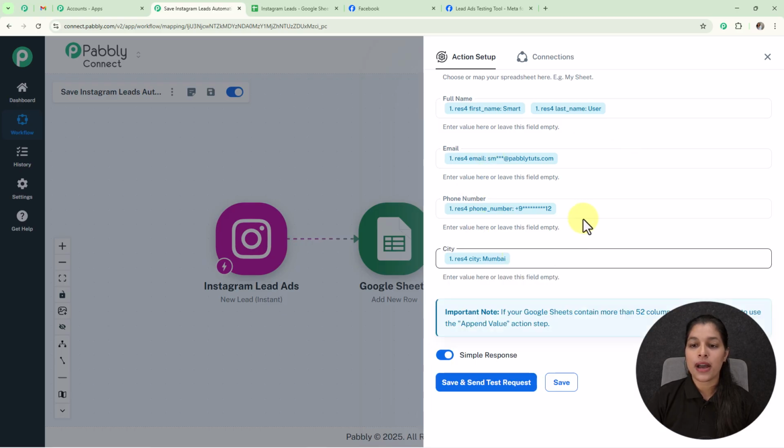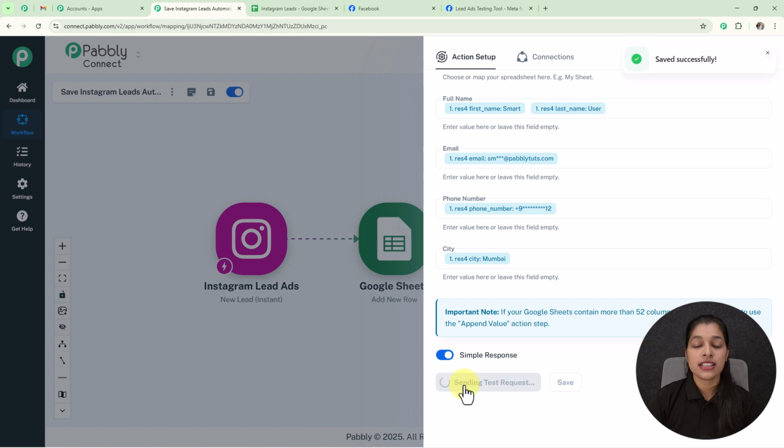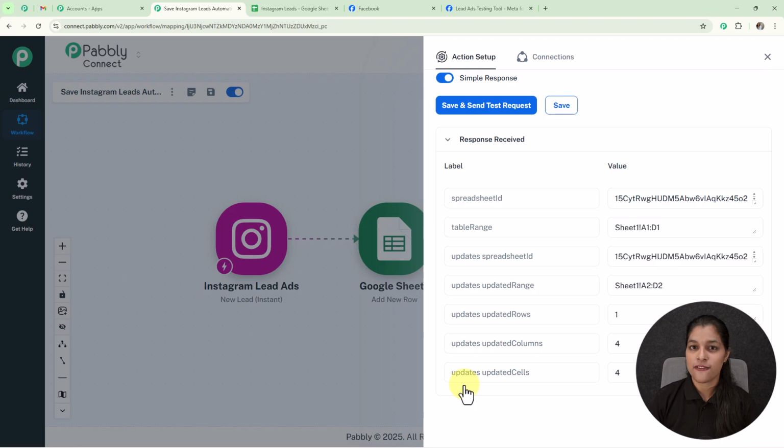So here I have mapped all these details. Now we just have to click over the save and send test request, and these fields are dynamic, which means these are going to change with every new lead received from your Instagram leads form. So now let's click over this button, and as I have clicked over this button, I am receiving a positive response, which means our data might be sent to the Google Sheet.